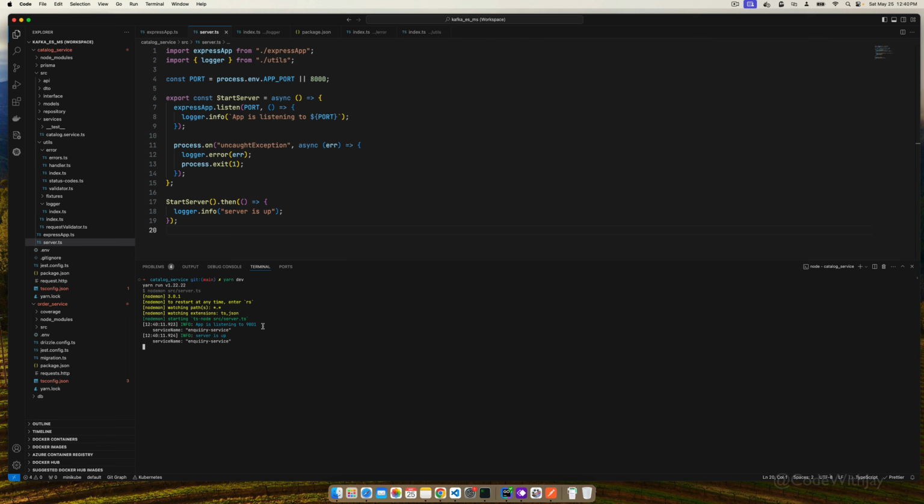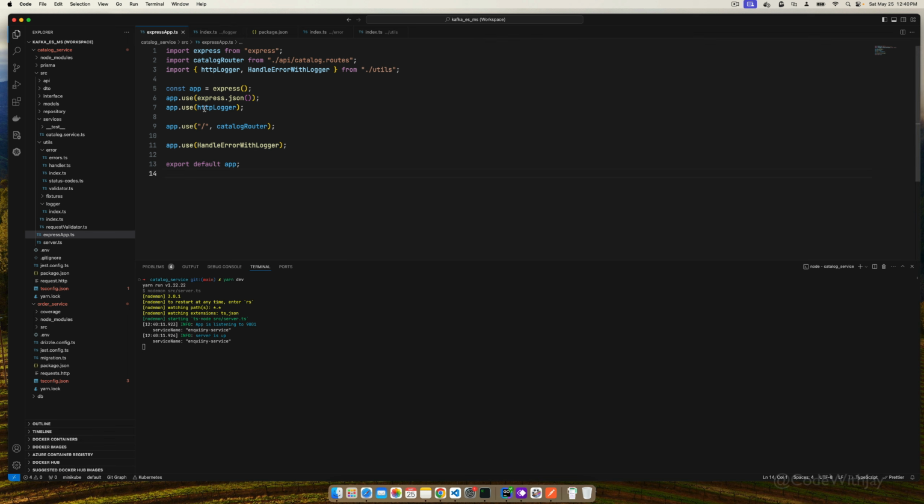Now can you see it is showing in a different way, right? This is information saying the app is listening on this port, or something like that. Perfect. So this is what we are setting up right now to handle all the errors, requests and responses, etc. We'll dig a little deeper into tracing our logs and correlation IDs, but that's a different topic.